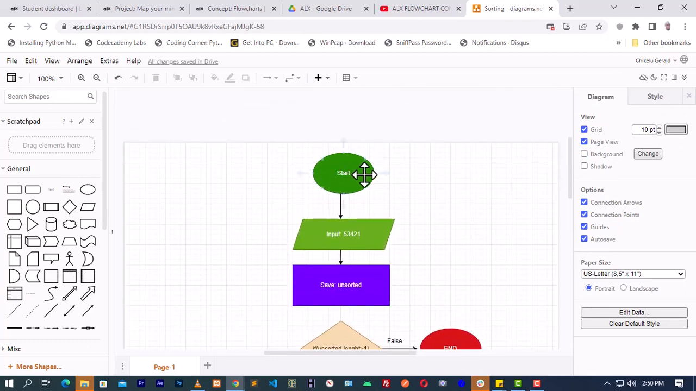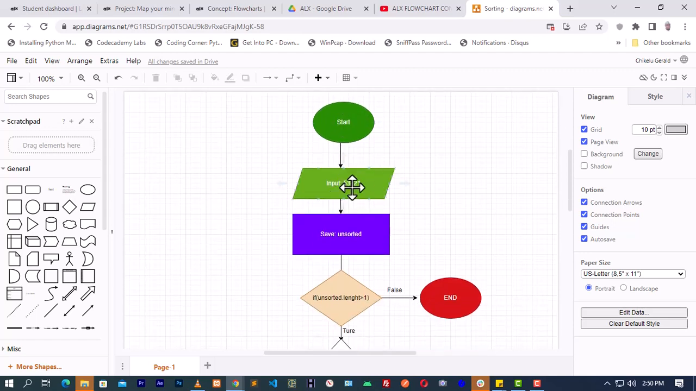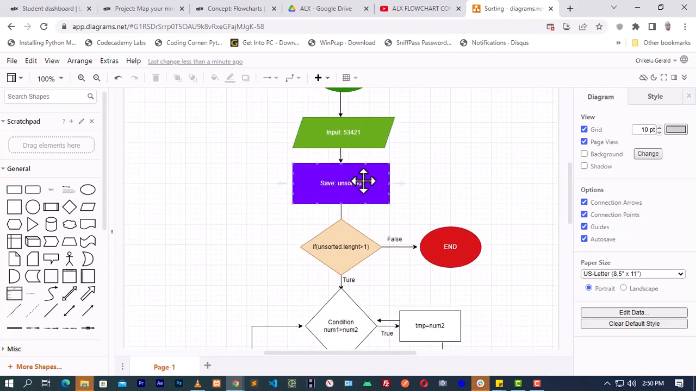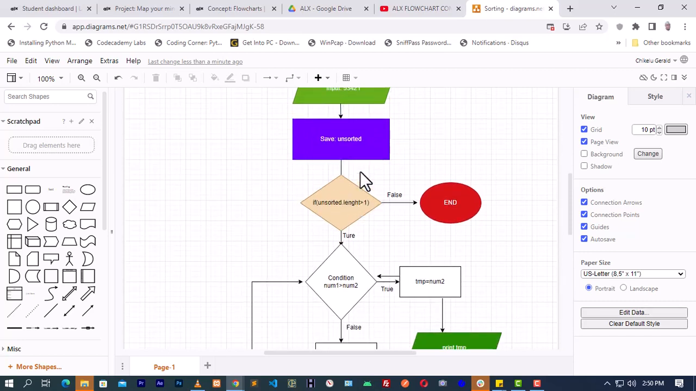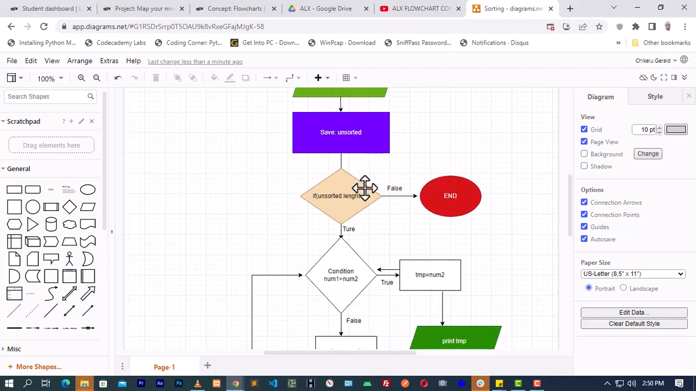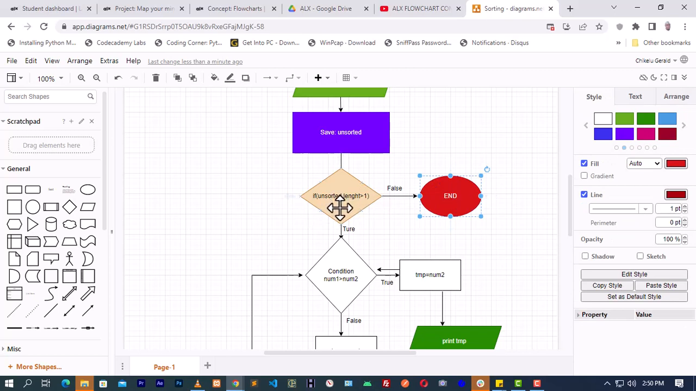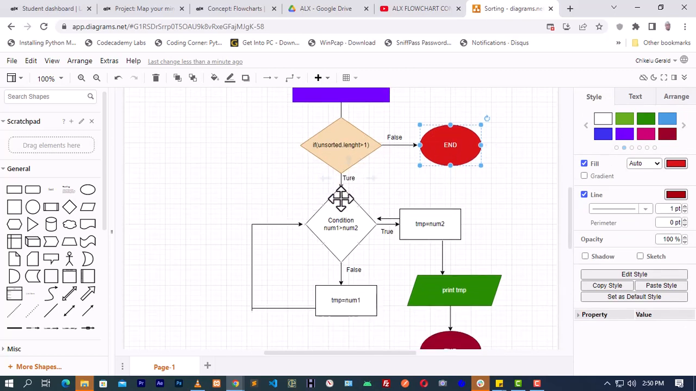A quick recap: we start the program, we ask the user to input numbers randomly. We save the unsorted numbers. Then we check if the count of numbers the user entered is greater than 1, so that if it is greater than 1, that means they entered at least 2 numbers, which is good for sorting. If it is false, the program will end. But if it is true, that means they entered more than 1 number.